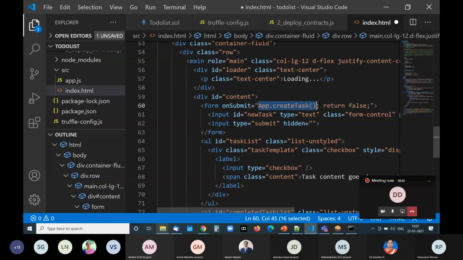Okay. So there's something called app.createTask. There is an app.js file here as well. We have not come to that yet, so we are still in the index.html file. This should be connected to the JavaScript file, right?